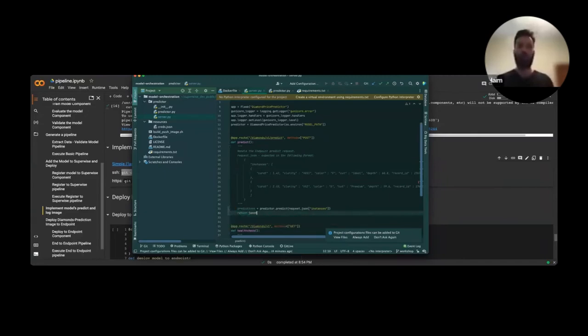As a hint, I already imported it. So JSON file, JSON, come on.